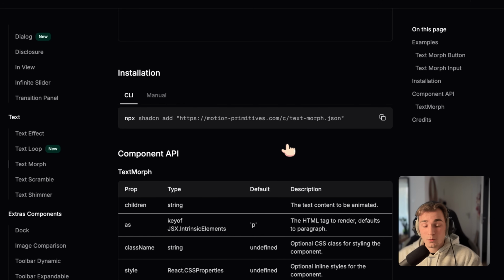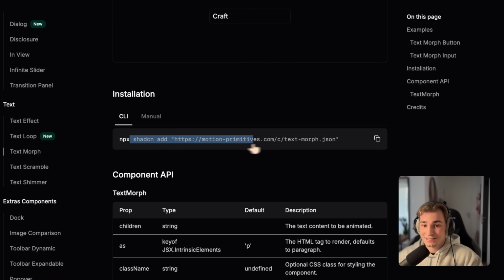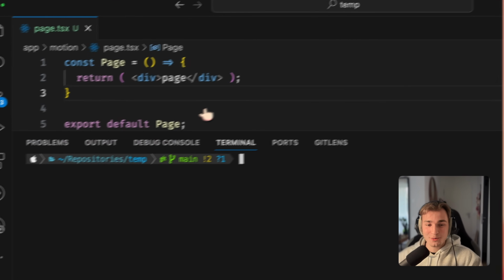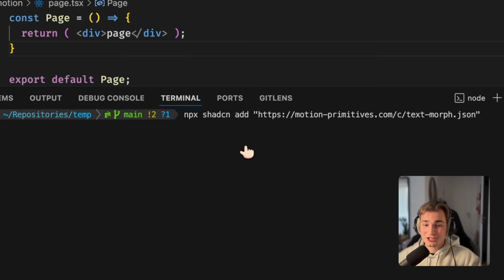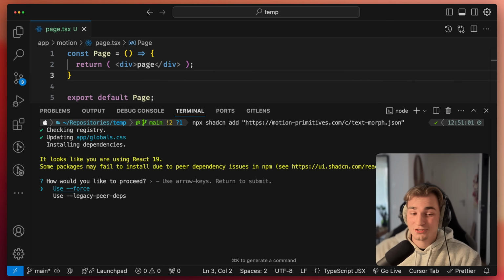So let's get back, and what we can do now is we just copy that small thing here, npx shadcn add, and then the link to this website or to a JSON document, better said. And then we can just move into our code. And what we can do here is now open the console and just, yeah, just get this going. But you need to have shadcn installed, of course.